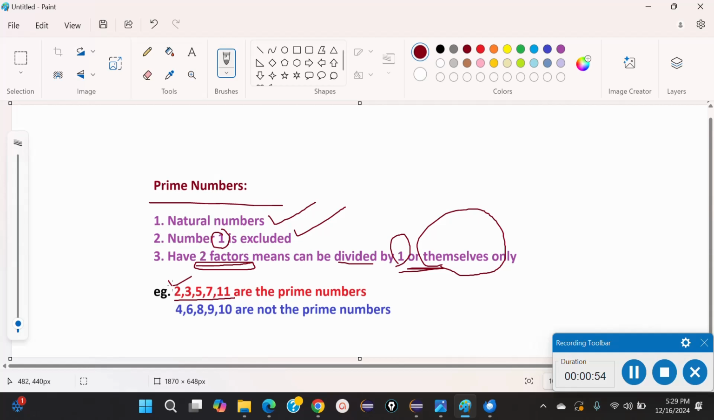There are many prime numbers, right? These numbers are not divisible by anything other than 1 and themselves. If we talk about number 2, it can be divided only by 1 or by 2. And number 3 can be divided by either 1 or by 3. Same way 5, 7 and 11.